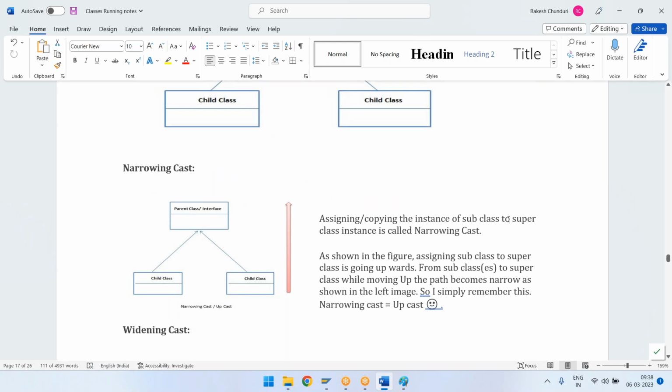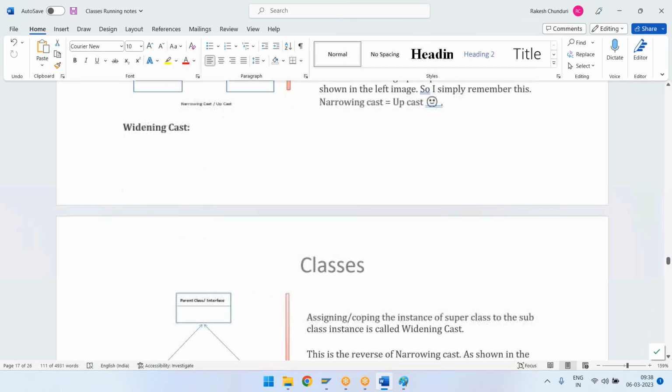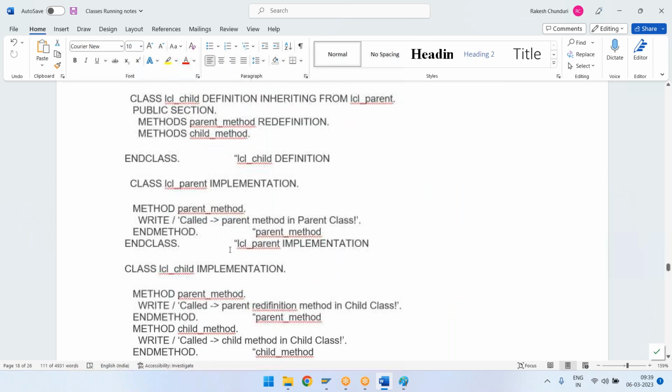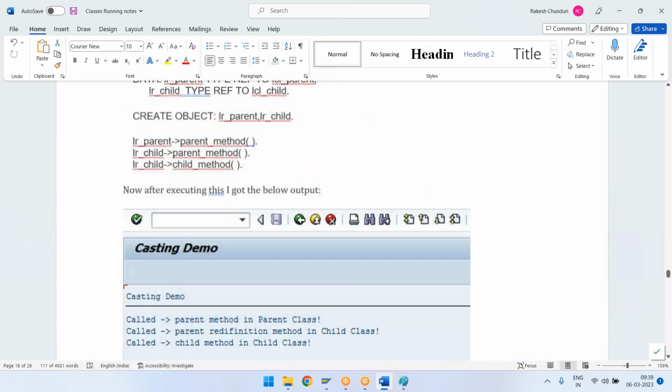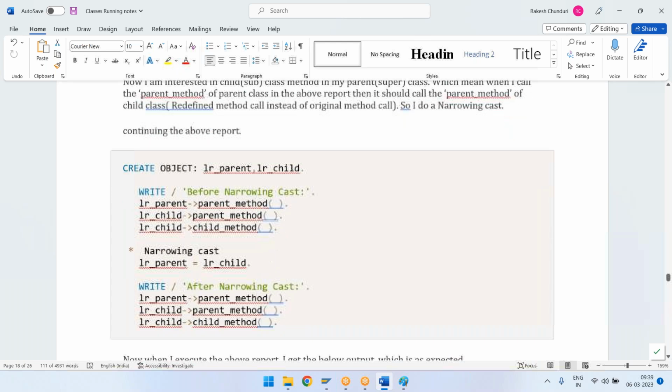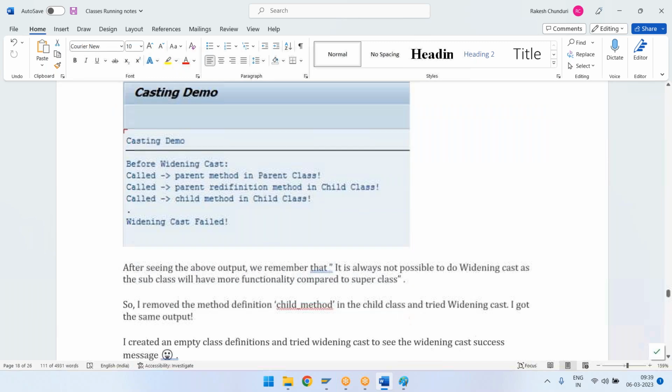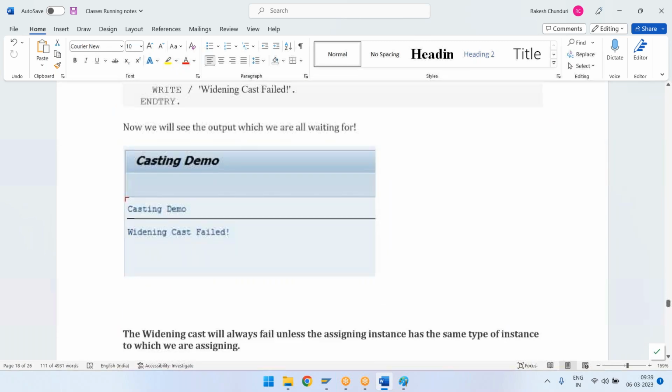Assigning and copying of an instance of a subclass to your superclass instance is called narrow casting. I'm just showing this. Whereas wide casting is this one, downstream: assigning and copying of an instance of your superclass to your subclass instance is called wide casting. So this is how the reference is. I just gave you the example above with this too. So this is called wide casting as well as narrow casting.